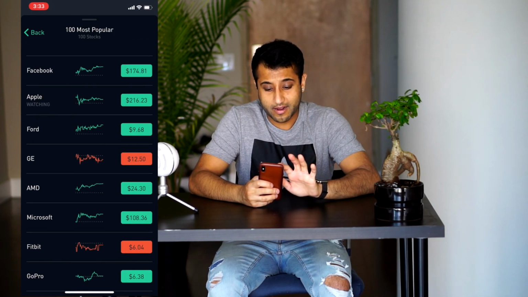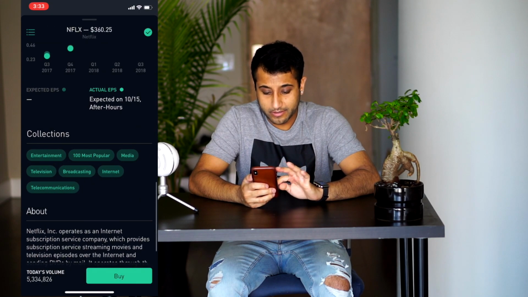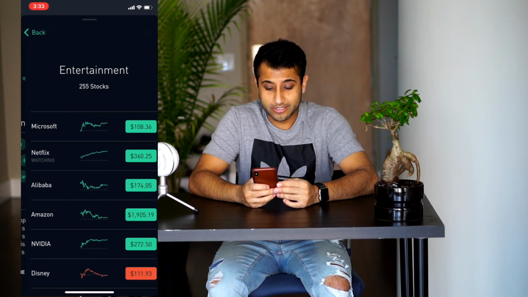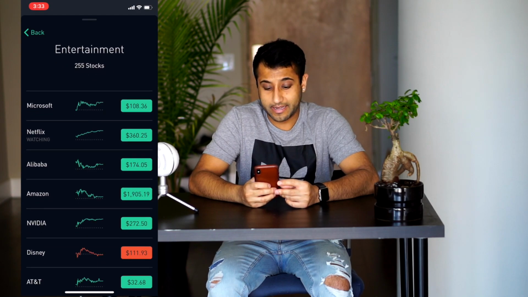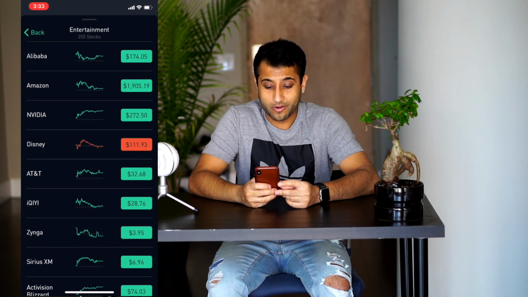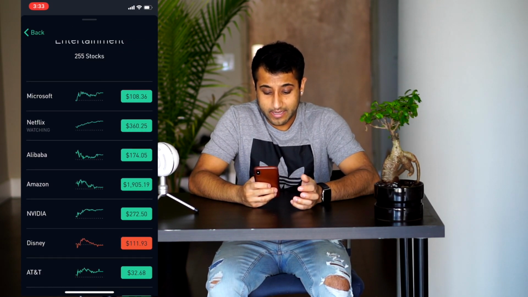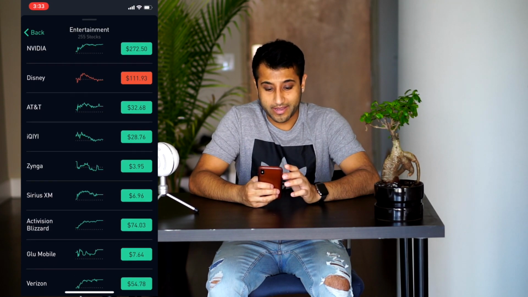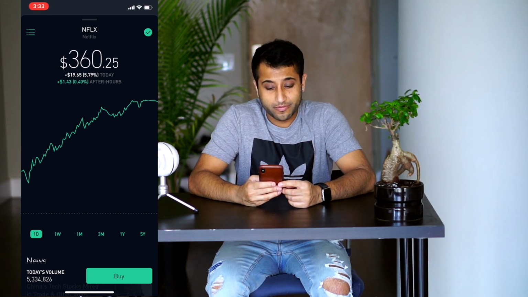So here, I'm gonna go back. You can also see entertainment collections. So this shows you all the entertainment stocks that are really popular right now, going from Microsoft, Netflix, Nvidia, Disney, and beyond. Finally, on the bottom of the screen, you see a buy option. So if I want to buy this stock, all I do is press buy.